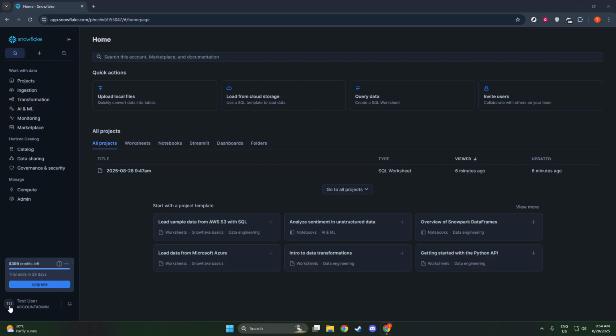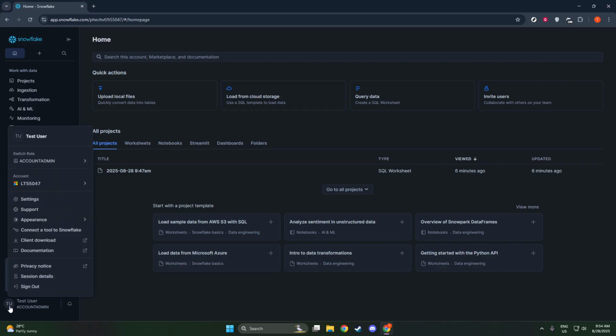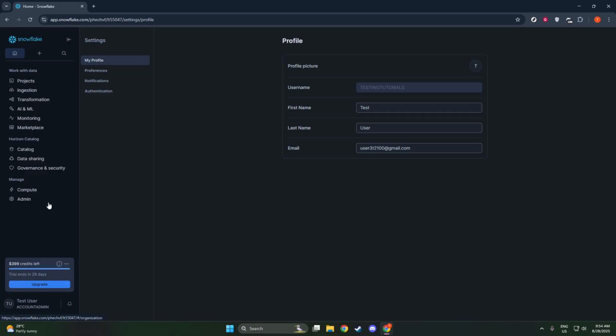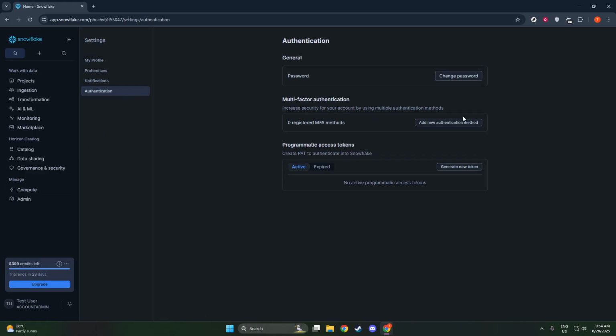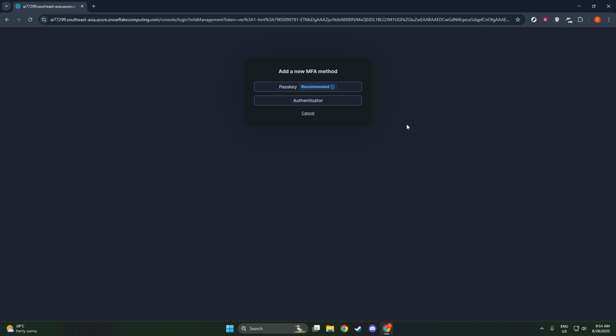After clicking on your profile icon, you'll want to navigate to the Settings area of your account. Under Settings, find the Authentication tab. This is where we will add that crucial layer of security through multi-factor authentication. Now, in the multi-factor authentication section, you'll notice an option to Add New Authentication Method. Go ahead and click on that.